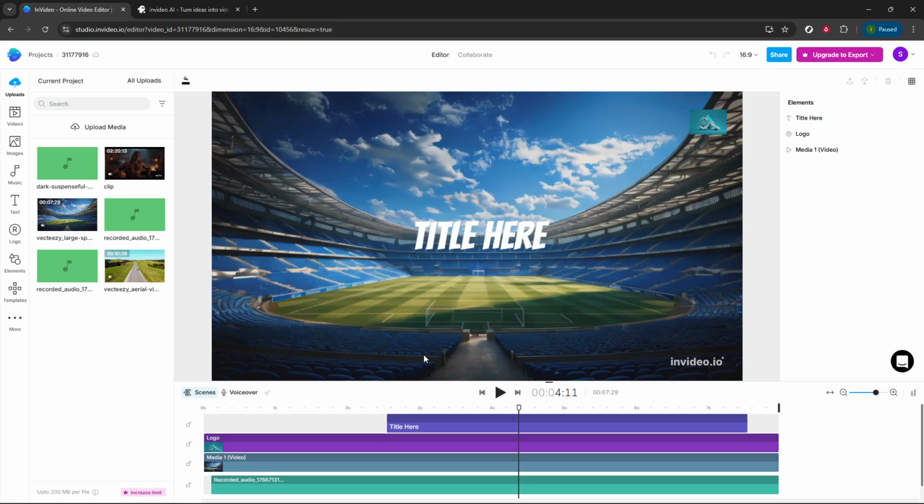Now select the text you want to edit. Click directly on the text box on the canvas so it's highlighted. You'll know it's selected when you see a bounding box or the text properties appear. If you have multiple text layers, make sure you've clicked the exact one you intend to change. This step is important because the font change applies only to the text layer that's currently selected.